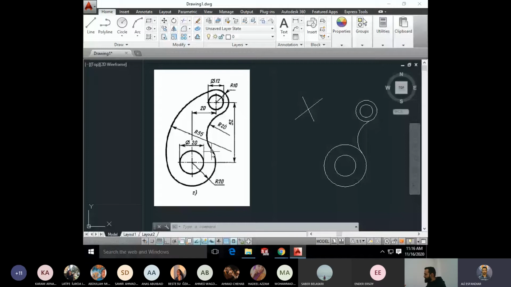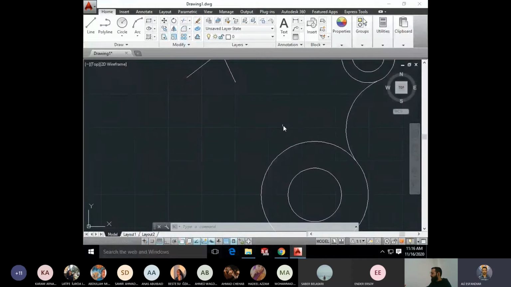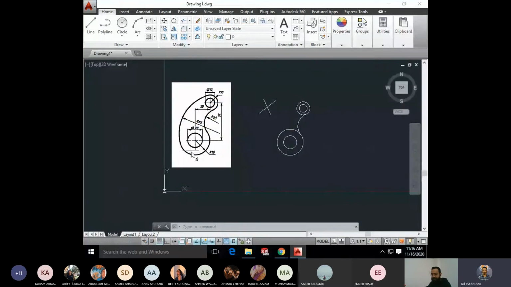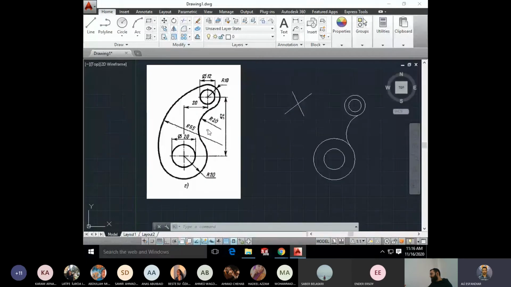Okay, so what we did for this small curve is find the center point first, draw this circle, and trim it, so then we have a tangency arc. But for this arc, there is a very small but important difference. The center point of this arc was out of the object. For this one, it is not out, it is in. The center point is inside the object.